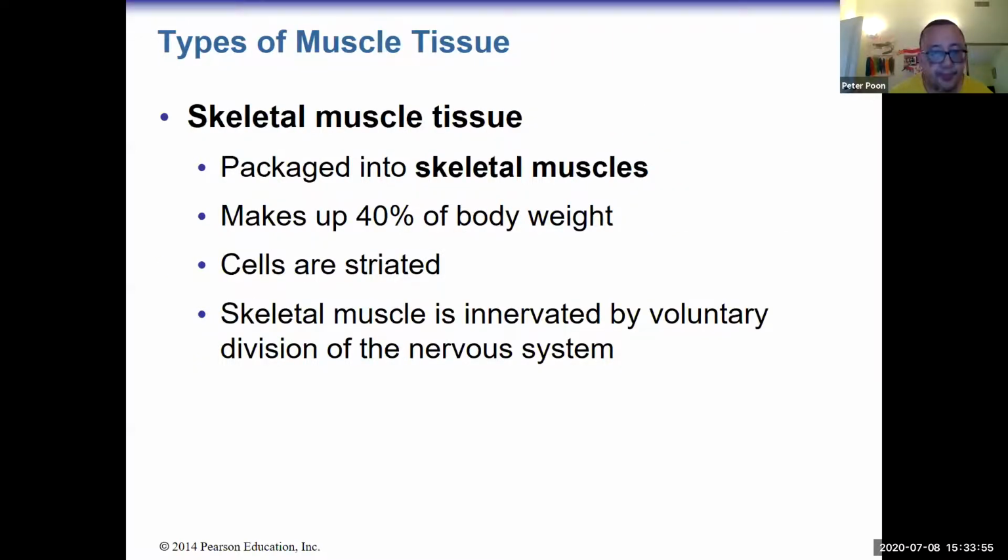Most of what we'll talk about is skeletal muscle. Skeletal muscle makes up about 40% of body weight. In men it's like 42, and in females like 36. Obviously, it differs from person to person. In me, it's like 2.